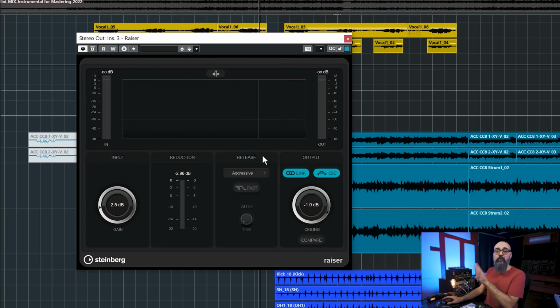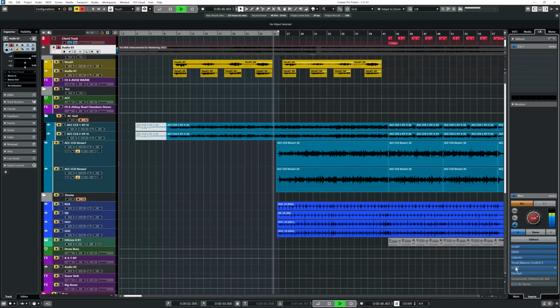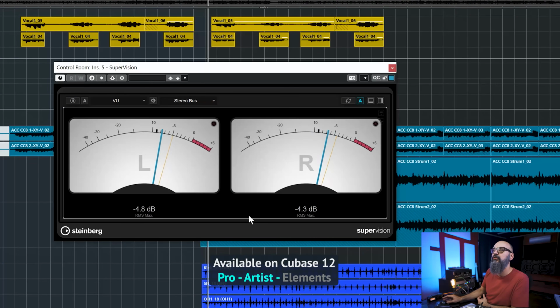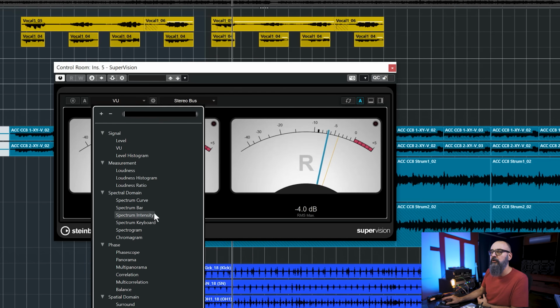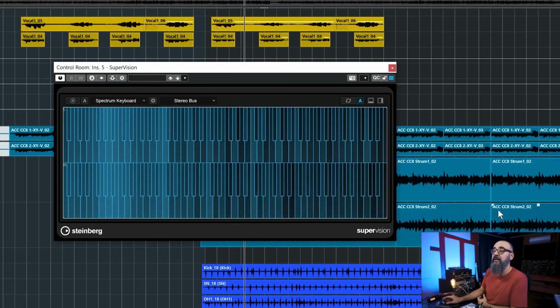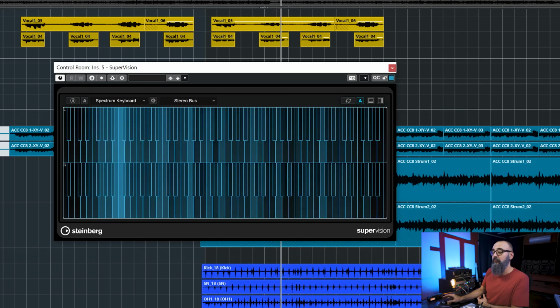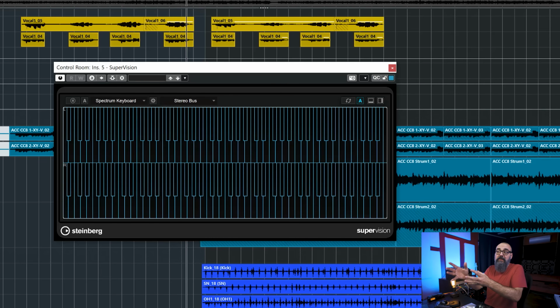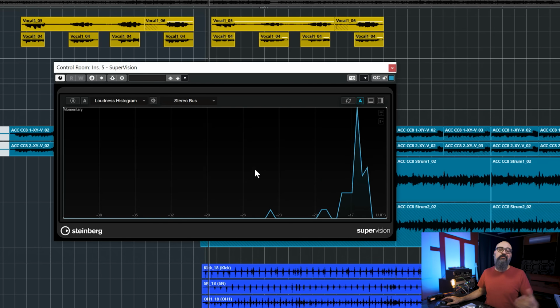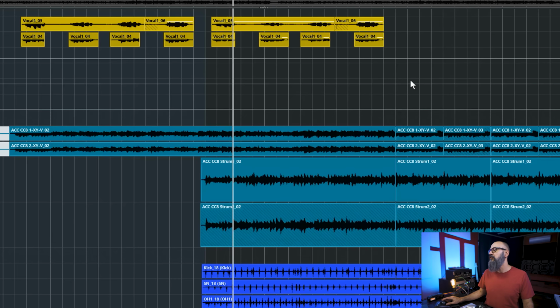So this one is called Razor, and we also have with Supervision some new modules. So we have a VU meter this time, and also something pretty cool, the Spectrum keyboard, which is quite nice. Now I'm gonna have to get a hold of this one and start working with it. But it's cool because you can actually determine out of a sound, look at all the harmonics it produces. And there's also a level and loudness histogram that was added to Supervision.